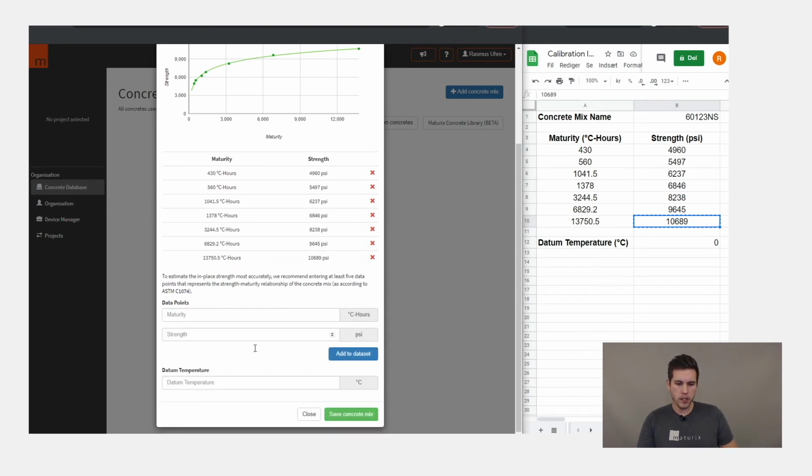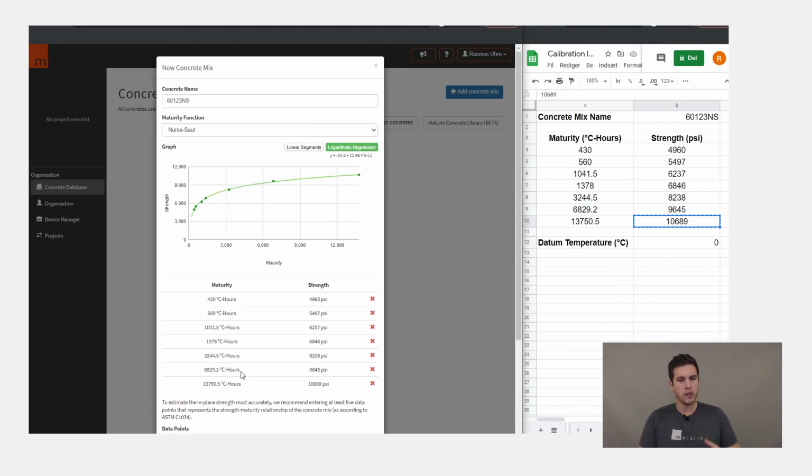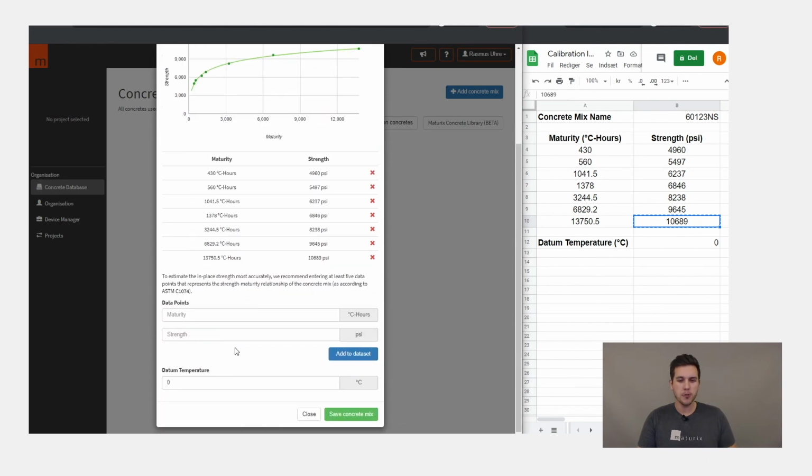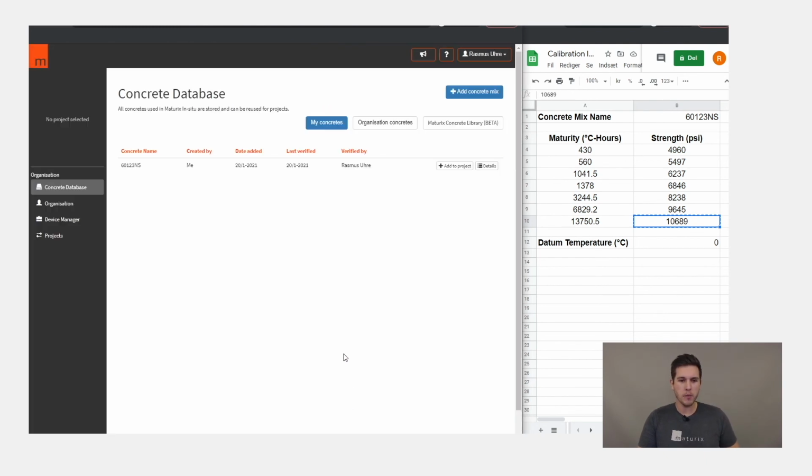And then the last thing I need to add is the datum temperature, which for this concrete mix is 0. It can also be -10 or something like that. It's the temperature at which below the strength development kind of ceases or stops. And for this, I have to type in 0. So that's everything I need to do. I'm going to click Save Concrete Mix.